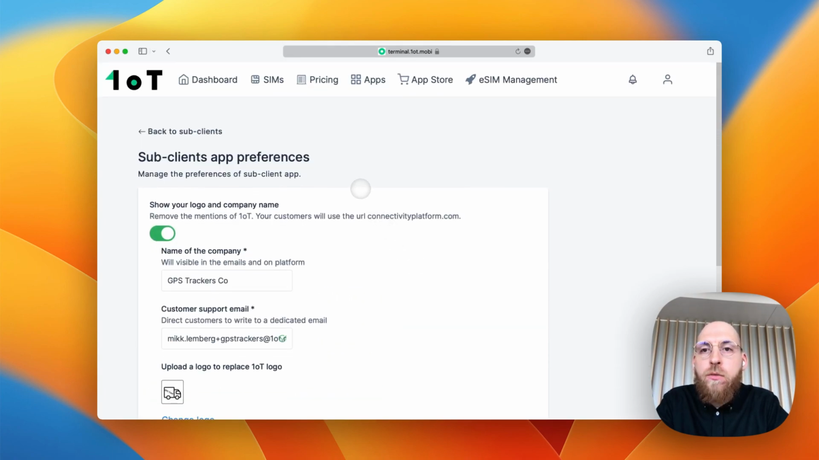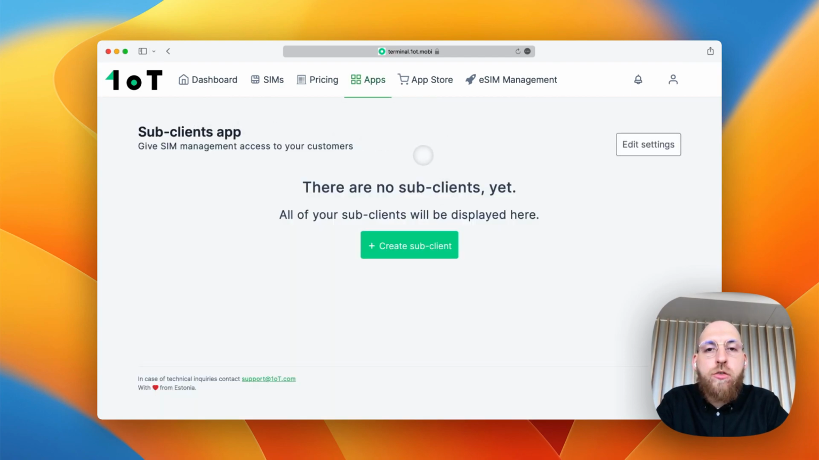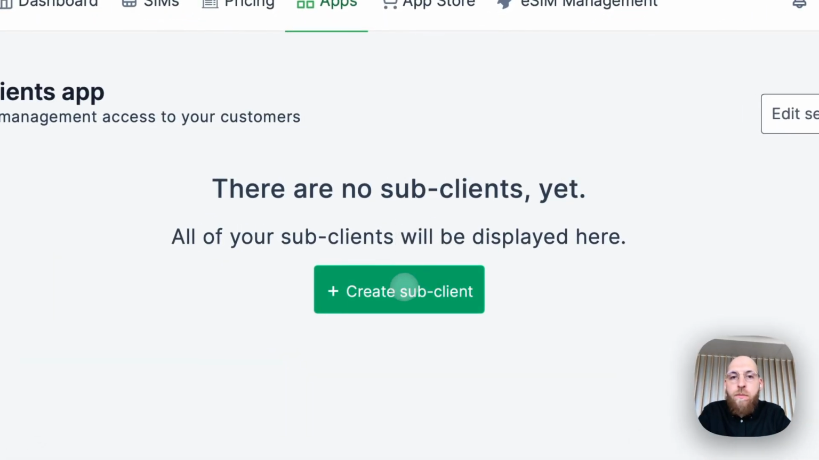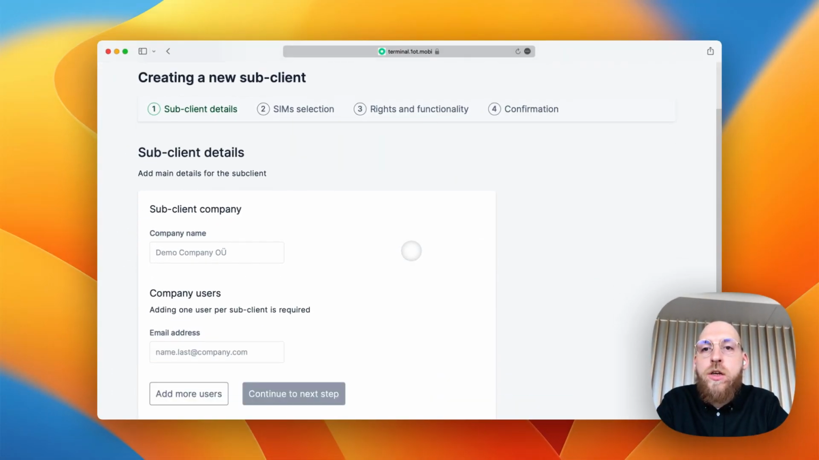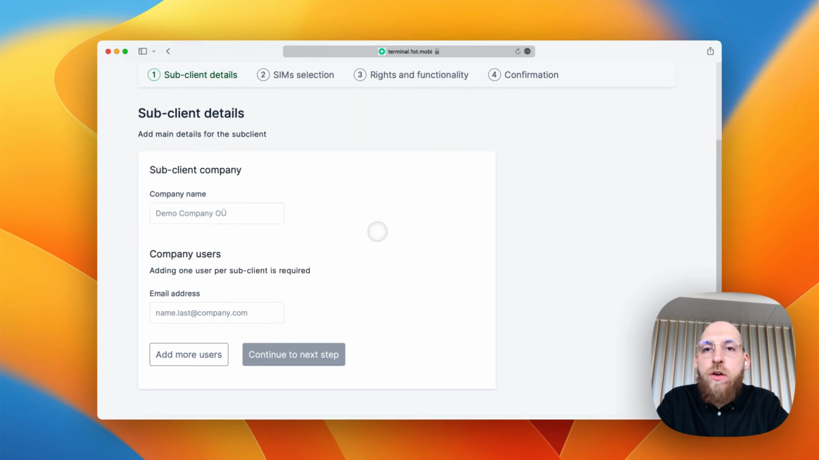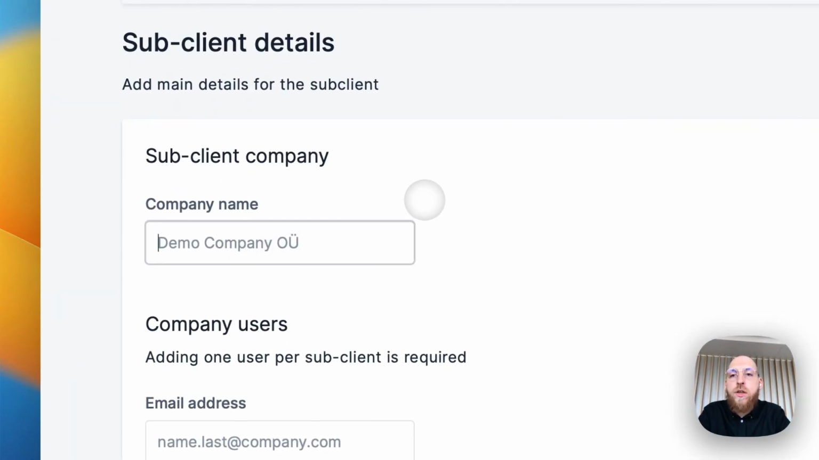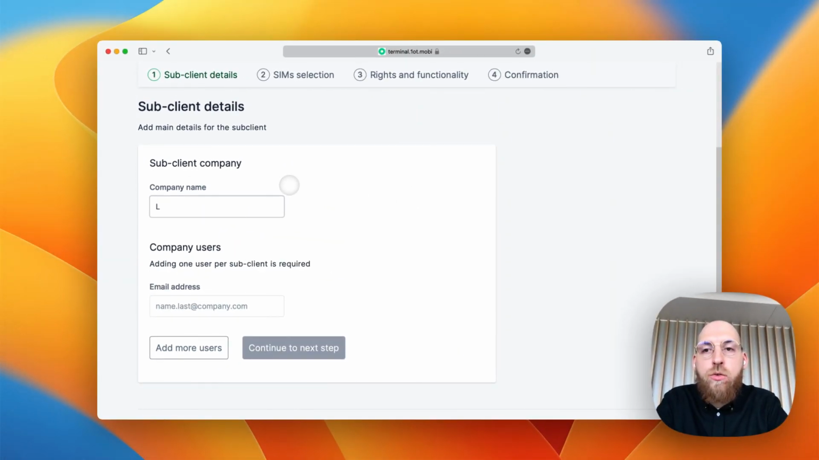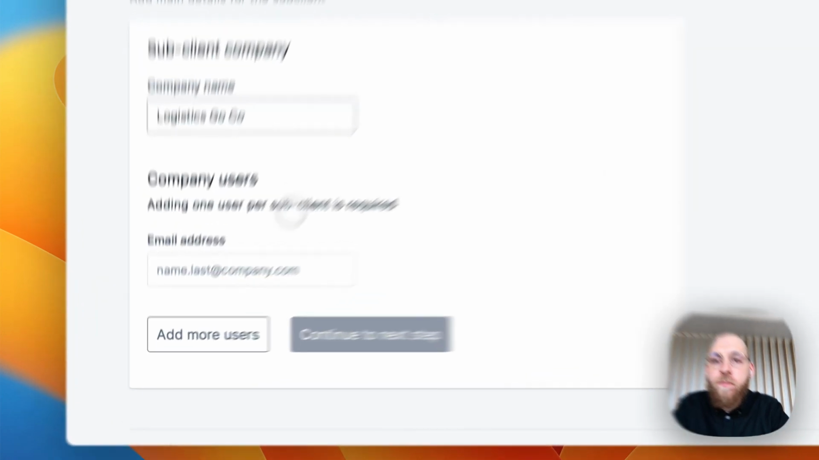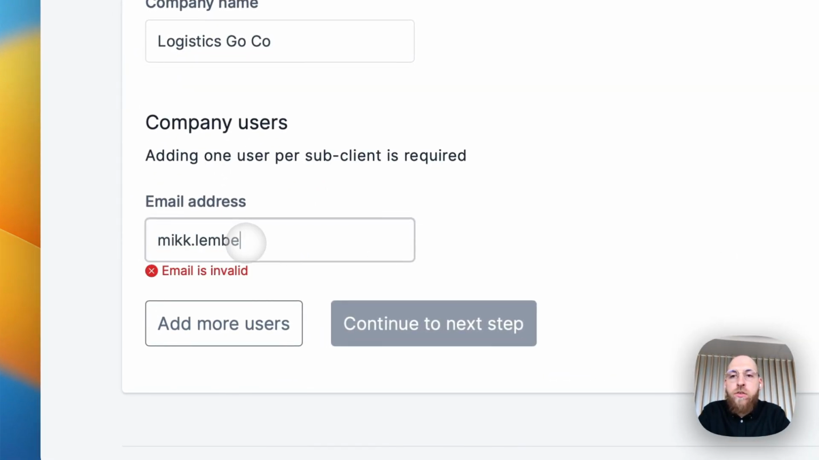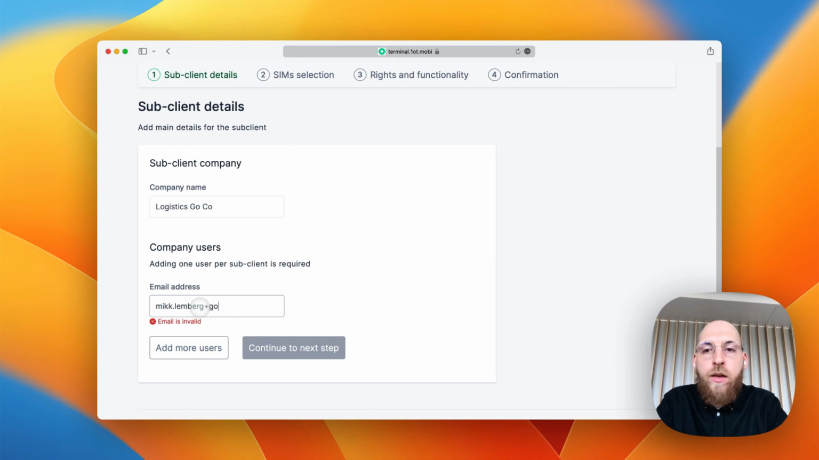And now that we're fine with all the preferences and settings, let's actually invite the first company. And I create a new SAP client. This is a quick three-step process. First of all, some company details. So let's say Logistics Go company, email address. I'll use some alias to get the invitation to myself.